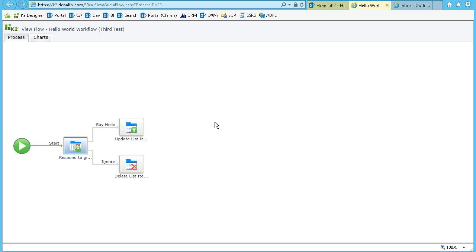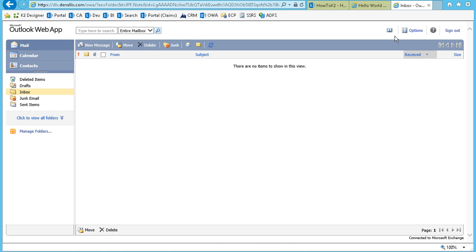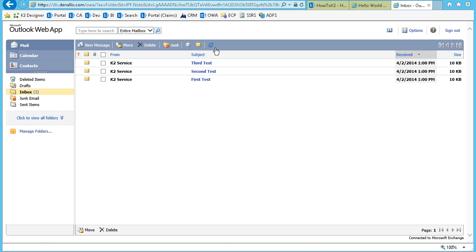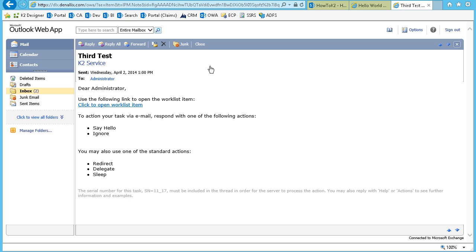So remember that we also send an email notification out to the user when they are assigned their K2 user task. I'll bring up my Outlook client for the administrator account since the task for the third test list item was assigned to that account. Notice in the inbox there are 3 messages for each of the test items that we added to the Hello World list. Let's take a second to action the task for the third test list item by email. I'll go ahead and select that email message to bring it up and click Reply to open up the message for editing.